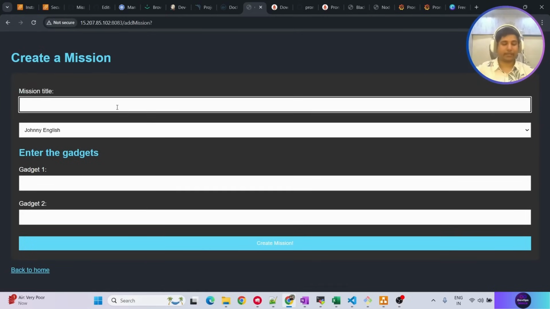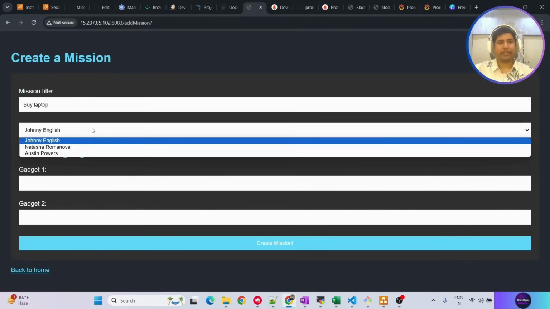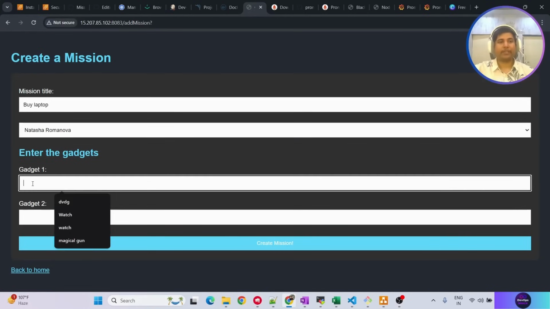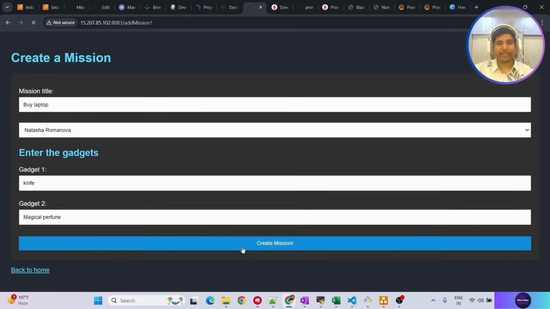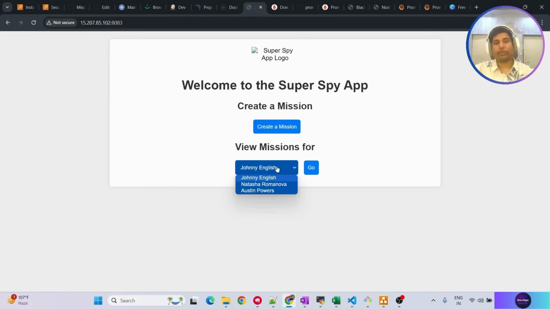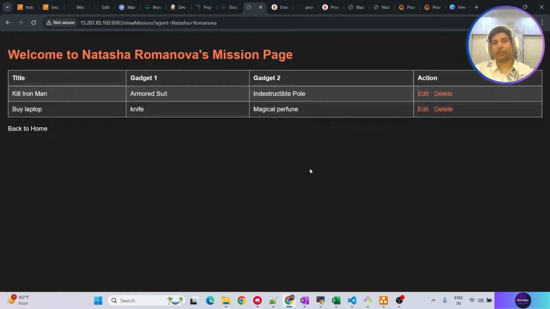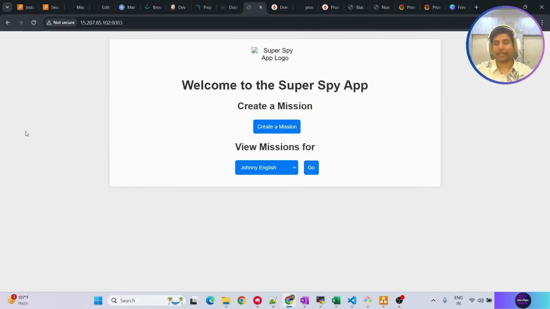Similarly, we can create other missions also. For example, any kind of thing you can just put there. Let's say I want to give it to Natasha Romanoff, and the gadget will be a knife. Gadget 2 will be something like a magical perfume. Create the mission, and again if I want to view the missions, I can select the hero, click on go, and I can see the details. So in total we are able to do all sorts of things like CRUD operations: create, delete, update, and modify everything. So this is the application that we are going to see today.